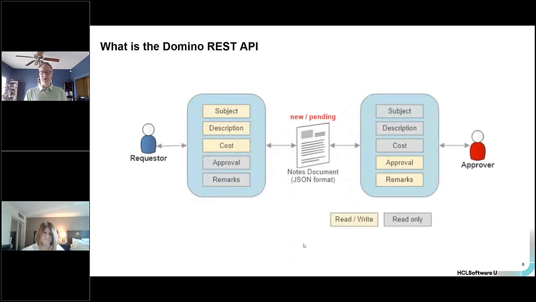Looking at what you can do with the Domino REST API, it's very similar to applications that you have in Notes. For example, if you have a requester that puts in a request to his organization, where he has read-write access to the subject, the description, and the cost, and he's awaiting the approval and the remarks to come back from his approver, he or she can go ahead and submit that document. That approver would then have read-write access to different aspects of that particular document, which might be approval and remarks, while being able to read what the requester did there and actually be able to authorize that and go through.